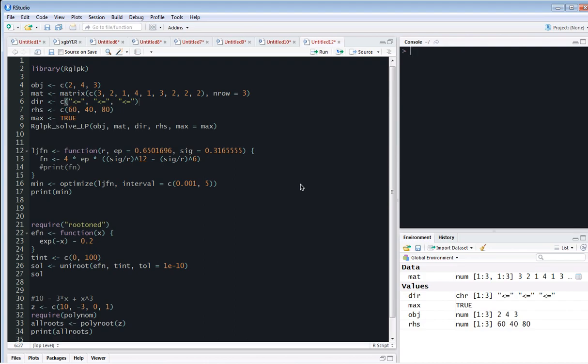Hi, today I'm going to talk about some optimization and root finding functions or packages in R. First of all, for all these packages, you need to have the latest version of R to install them. So here, first of all, I have a package for linear programming.